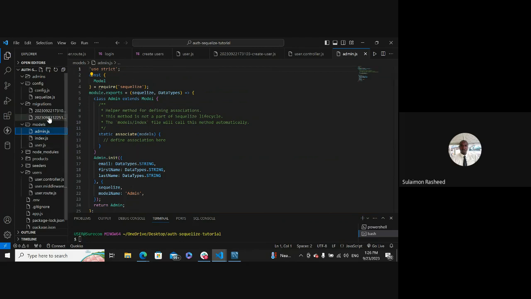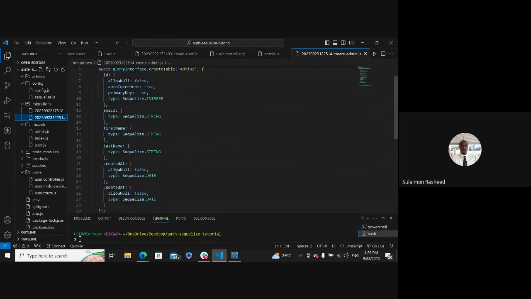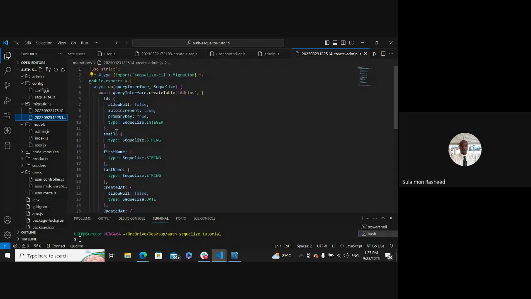And if you go to the migration tool, let's check the migration. You can see the migration. This is what you just added. The ID has been generated automatically in addition to our email, first name, last name. And also the time it is created and the time it is being updated were added automatically. Can you see now? That will be taken care of by Sequelize. Allow null, auto increment, primary key, and all that. So it's true, then type. You can see.